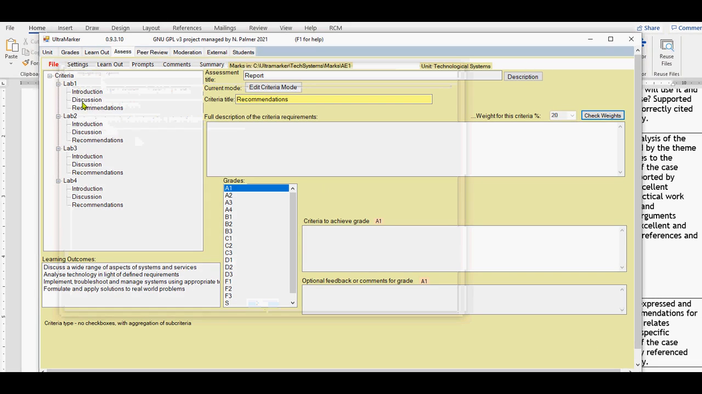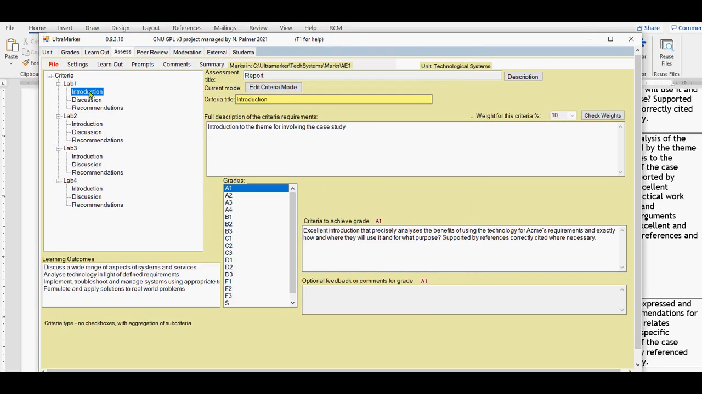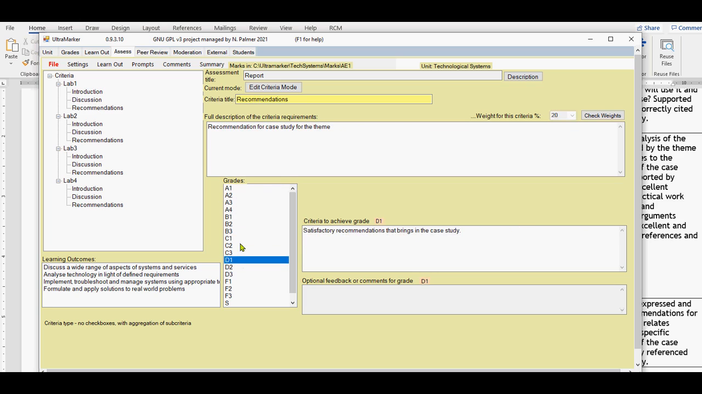So I'm ready to start marking almost. Now you'll see that I've got my full description of the criteria requirements for lab 1 for this introduction, discussion and recommendations. I've also got my criteria to achieve each grade for every single grade. Obviously I haven't done that for lab 2, 3 or 4, but that's something I would need to do, and that would potentially take a lot of work. If you've got 10 labs, that would take a lot of work to add all of those, but there's a way that we can simplify that.